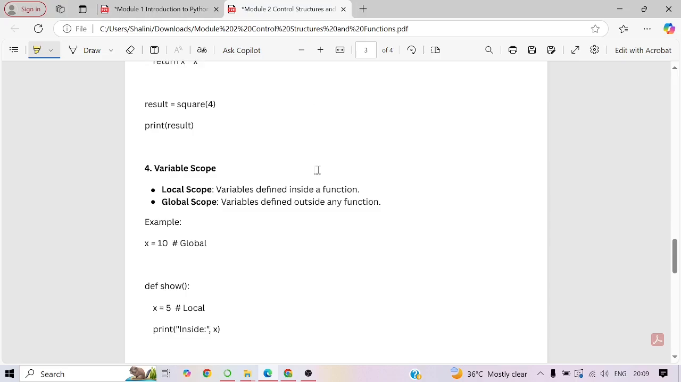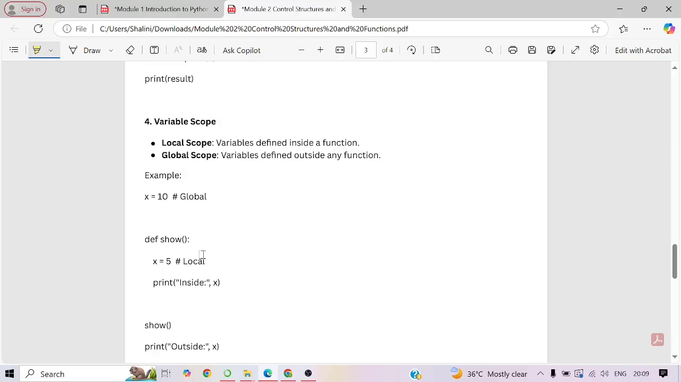Now we will understand the scope of variables. First of all, you have to understand variable scope. There are two types of scope, local scope and global scope. In local scope, variables are defined inside a function, and in global scope, variables are defined outside any function. As you can see in the example, x equals 10 is global, and then here we define the function.